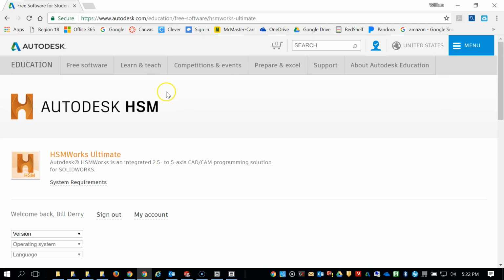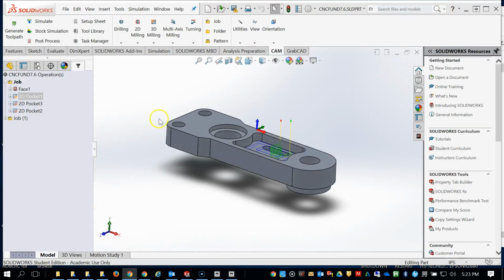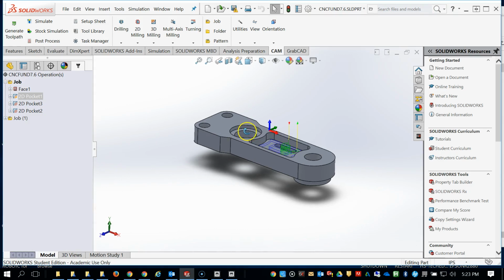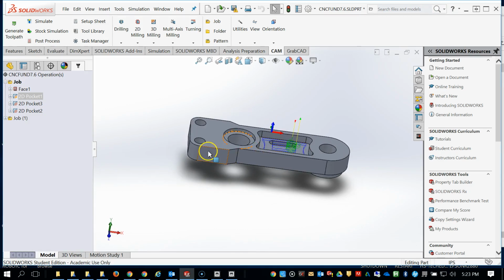So anyway, just want to make sure that you are aware of the fact that Autodesk has a free CAM package that runs within SolidWorks. All you need to do is create an Autodesk Education account, go to free software, download that software, and you're up and running with a very powerful CAM package that has post processors for the Tormach machines, most CNC routers, etc.